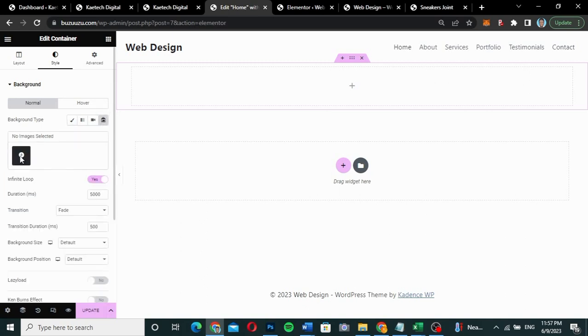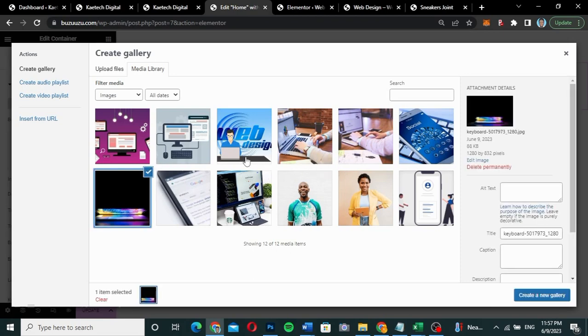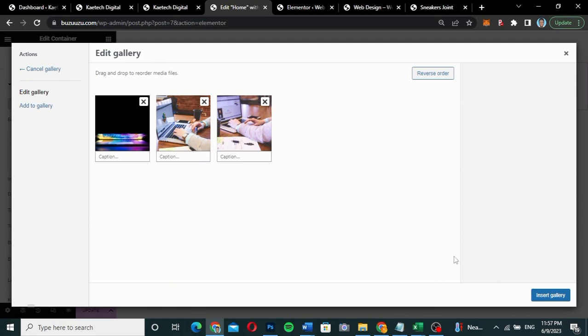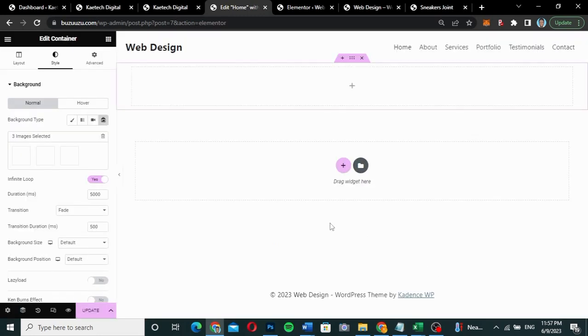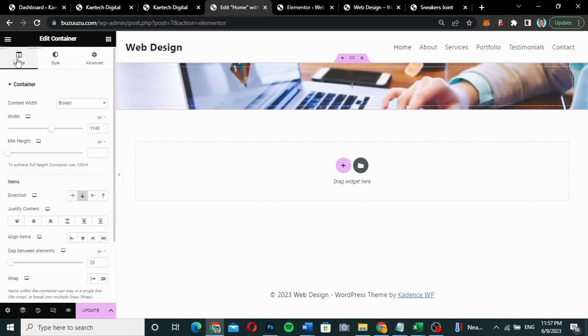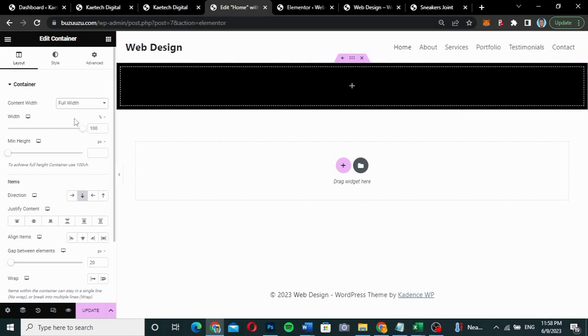Then we're going to click on this plus icon, and select the images that we want to use for the slideshow. So I'm going to use this one, and this one. These three images are what I want to use, and then I'm going to click on create gallery, insert gallery, and now I have my images over there. Now I want to go back over here and make this one full width, and then I want to see how it works.